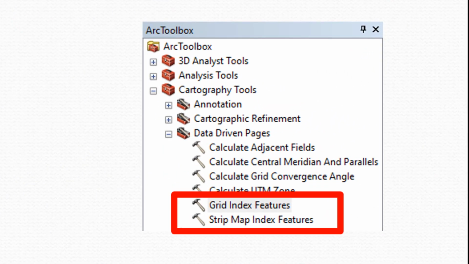If you go inside of ArcToolbox, you look in the Cartography toolbox, and under the Data Driven Pages tool set, you'll see two tools in there that create indexes. The first is the Grid Index Features tool. This is going to create a rectangular grid that forms a series of rows and columns.